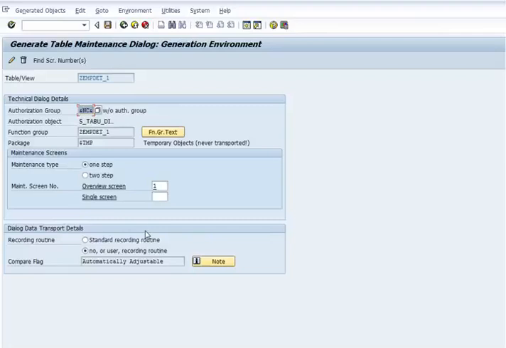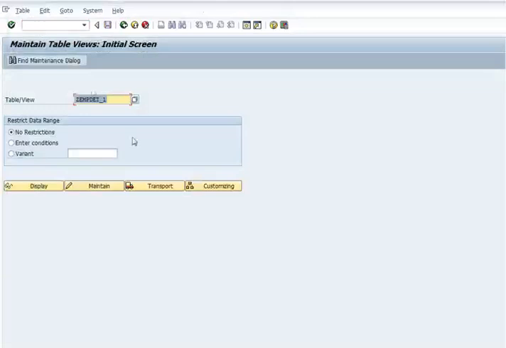Now we will maintain the data in the table. The transaction code for maintaining the data in the table is SM30. SM30. Here we have to provide the name of the table. Then we will maintain the data.